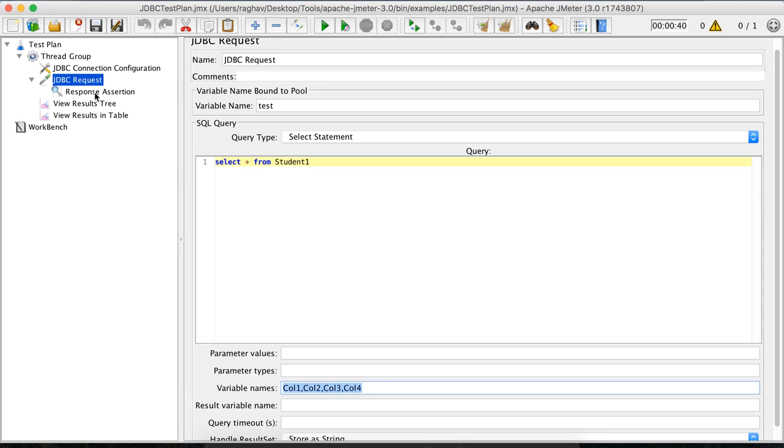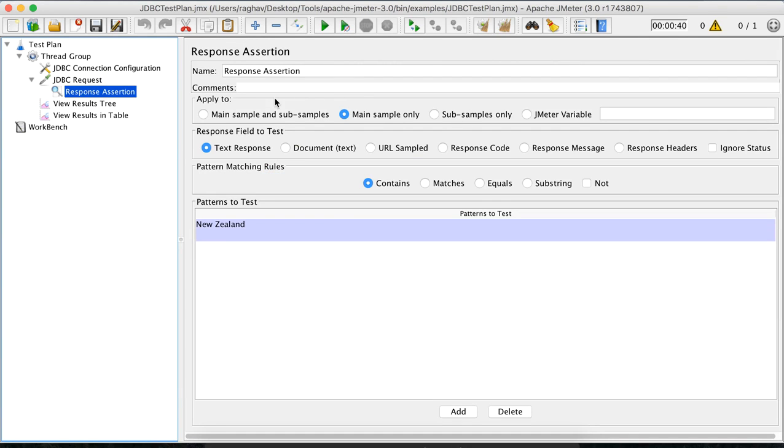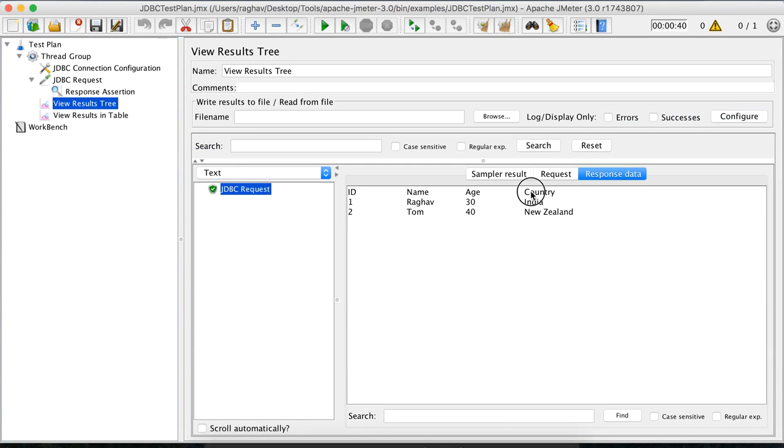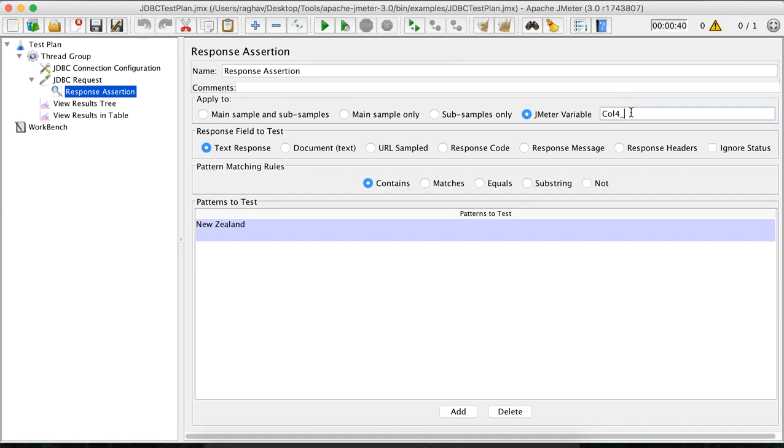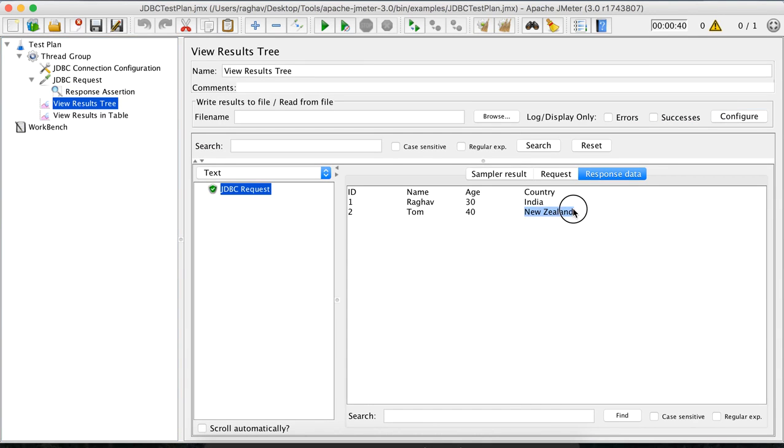Okay. Now going to my response assertion, I have to select JMeter variable. Okay, and in this text box I have to give one of the variables that I just provided to my JDBC request. So for example, I want to assert column 4. Column 4 means this particular data, country. It has India as well as New Zealand in 2 rows. I want to assert New Zealand, so this is row number 2. So I will say column 4 underscore 2. Now this particular variable column 4 underscore 2 will correspond to this particular data in my response.